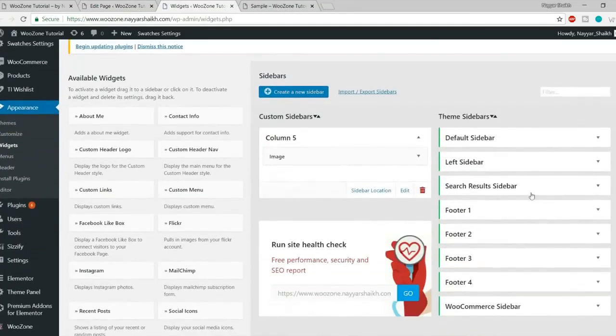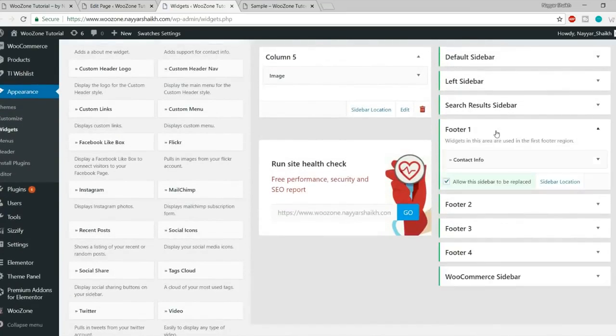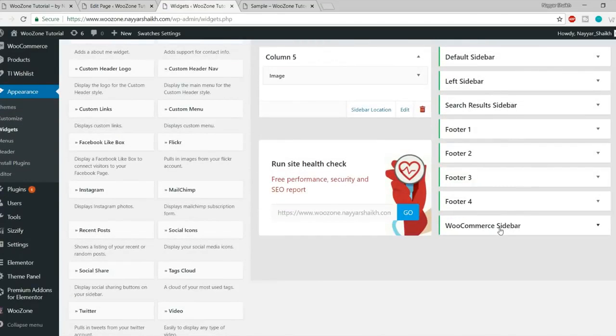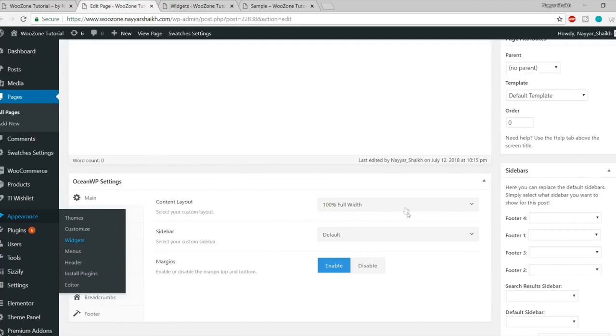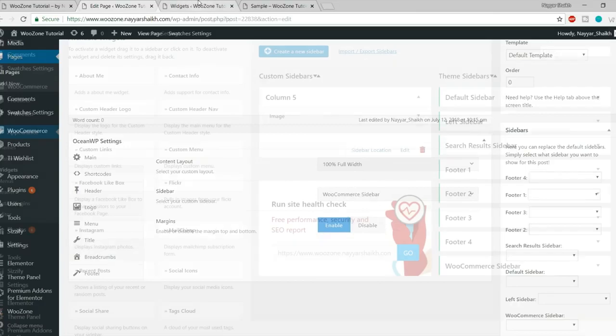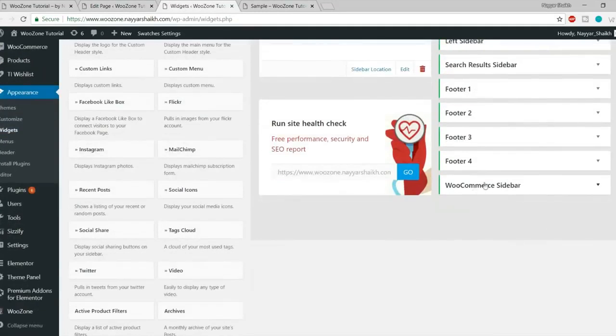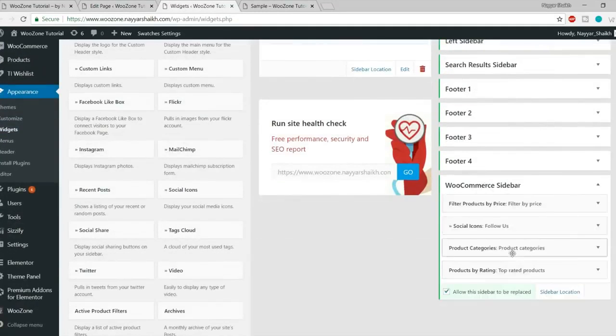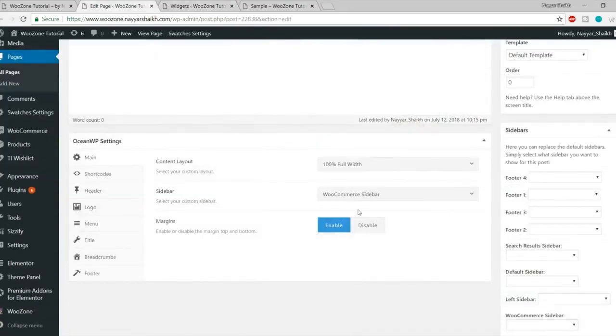Okay, so when you see over here, there are so many different sidebars available, like footer 1, left sidebar, right sidebar, all these sidebars. Okay, so what you can do is you can select what sidebar do you want to show over here if you have selected the sidebar layout. Suppose I want to show the WooCommerce sidebar. So there is a specific sidebar for WooCommerce, as you can see, and it has some widgets. Then I can show this specific sidebar on this page.